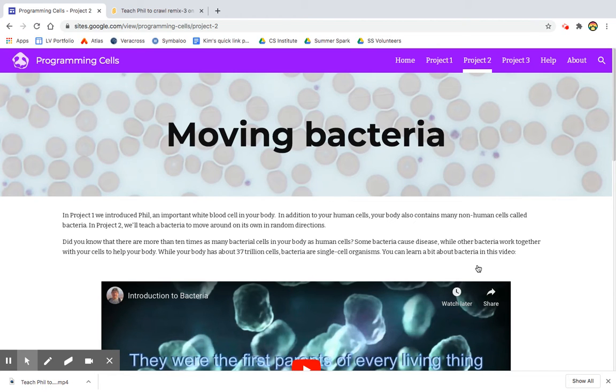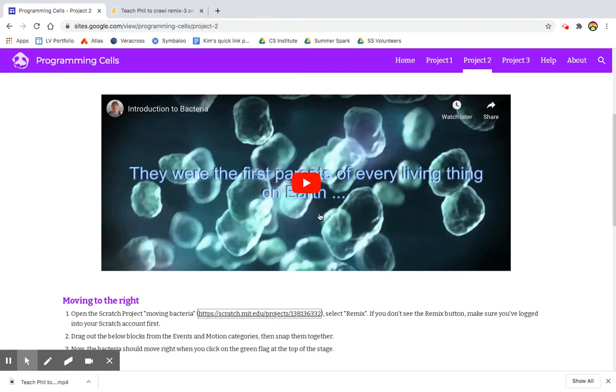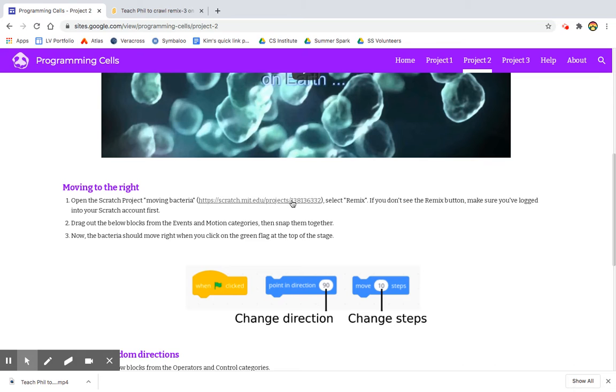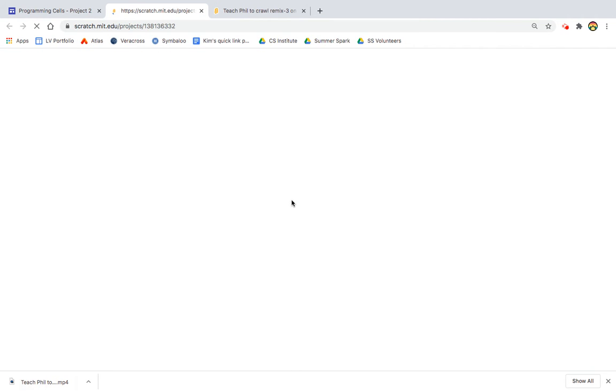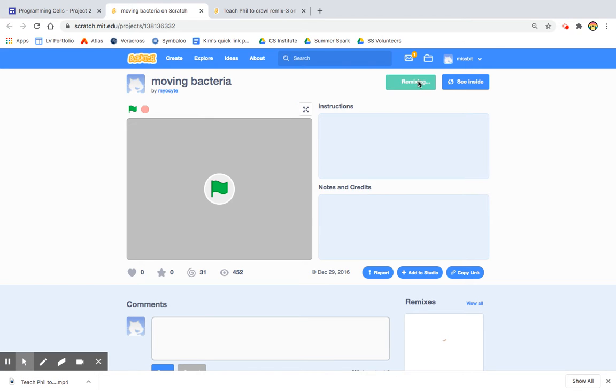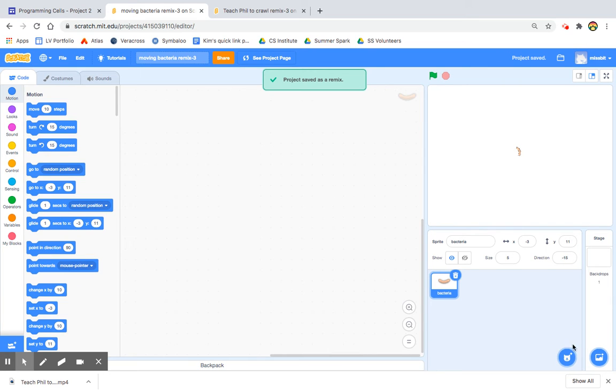Okay, so now we're on to project 2, and this time, instead of controlling the movement like we did for Phil, we're going to get the bacteria to move all on its own. So again, you're welcome to watch this video to learn more about bacteria, but we're going to go right into this project and remix it. And just like the last project, there is a little bacteria that's already created, but you can go and change that. You can add a backdrop.